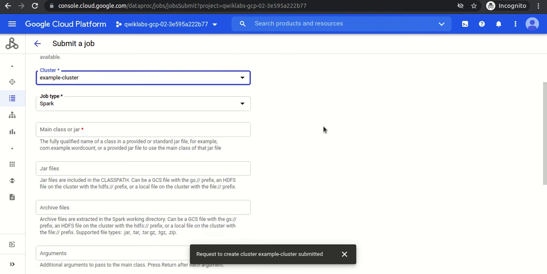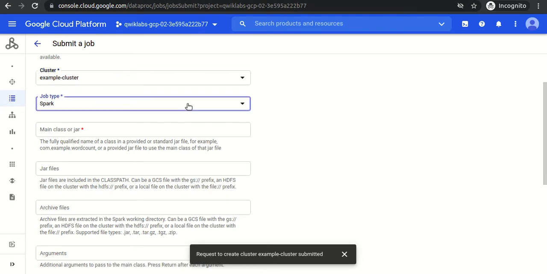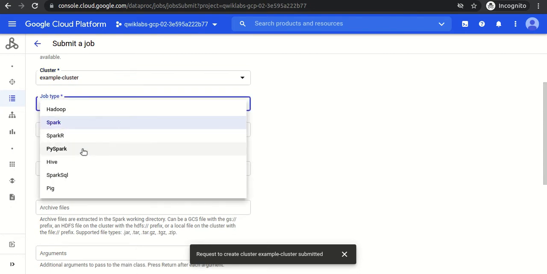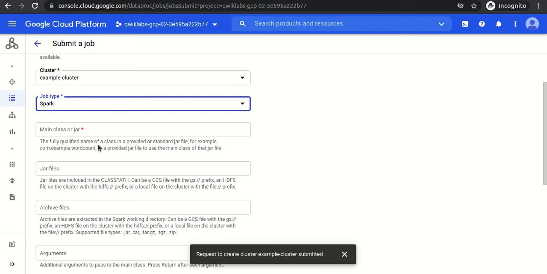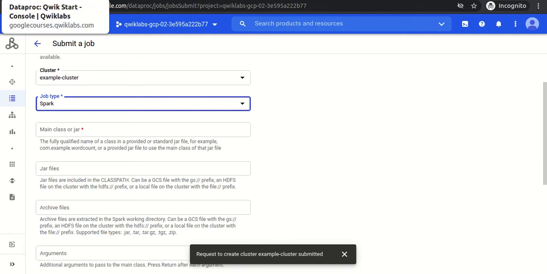And as I already told you, we are submitting the Java job. If I select PySpark, automatically it will ask for the Python file, right. But now I am selecting the Spark, so it will ask for a jar. I don't know what Spark basically is. Maybe it is a kind of programming language, but why is it asking for the class or jar file? Maybe only using Java we can write Spark code.